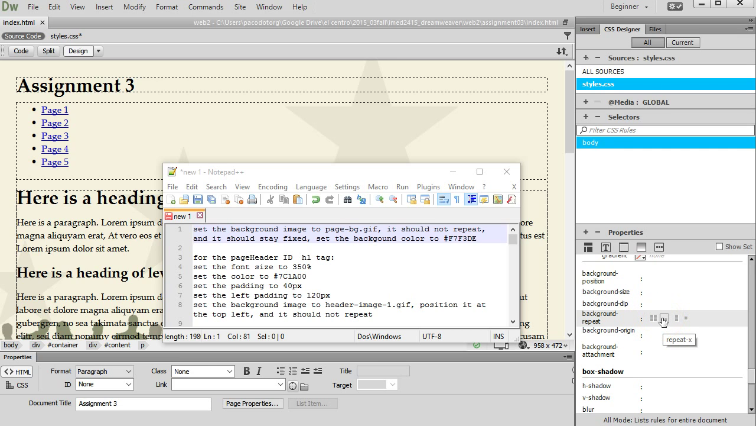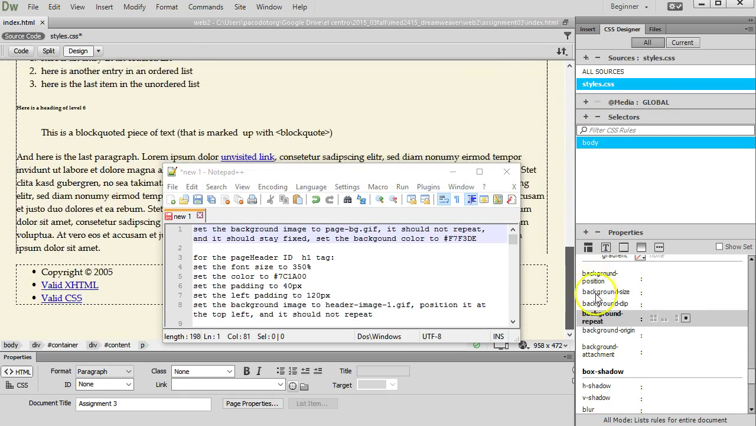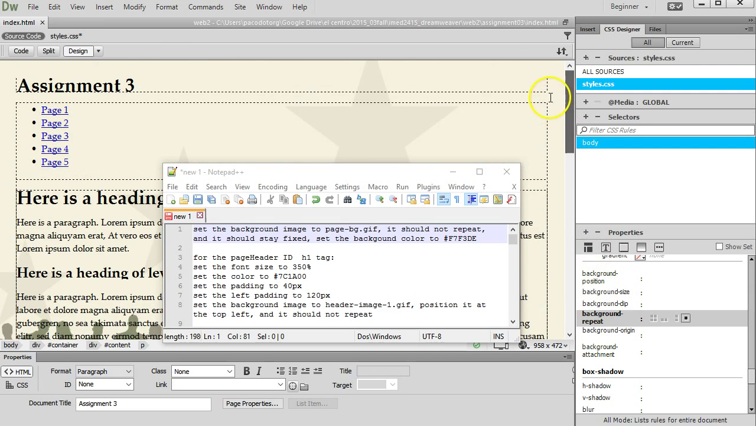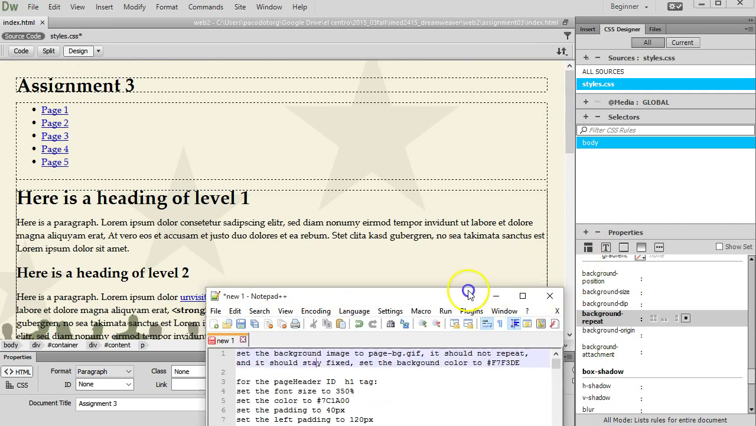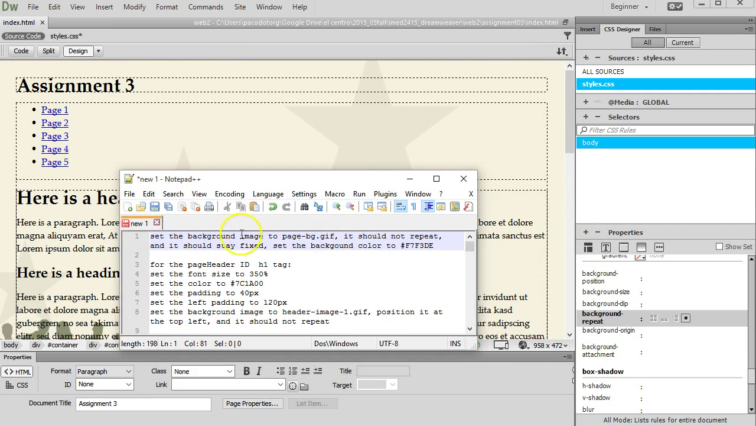It can repeat in the x-axis. That means that it's going to have one here, another one on the side, etc., horizontally. Then there's a vertical repeat, that's repeat y, and then there's no repeat, which is what we want. That means we just want to see this once. If I do the scrolling again, then you'll see that it only shows up once and it stays on top. It's moving along with the rest of the window, and we don't want it to scroll. We want the background to stay fixed, and that's what that means, to stay fixed.